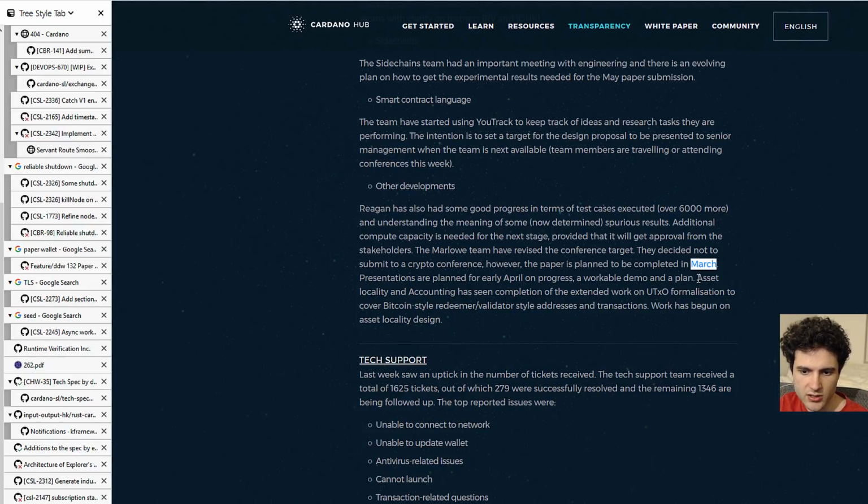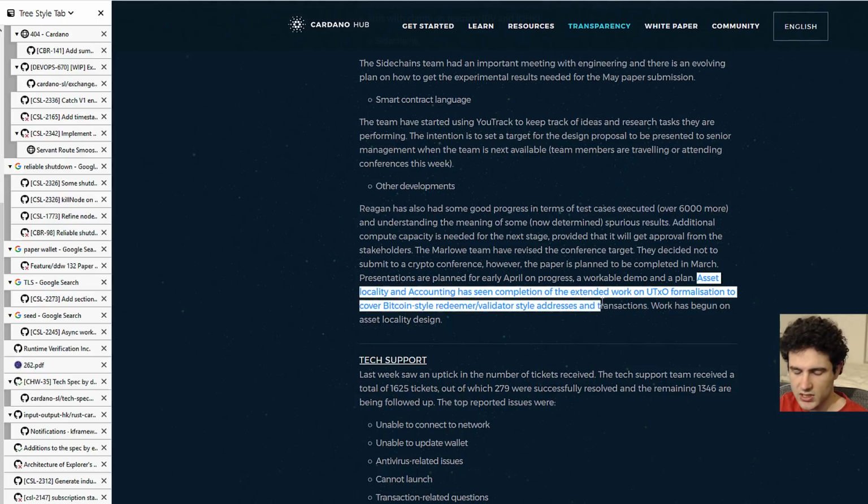Lastly, they're talking about asset locality and accounting. If you remember from the roadmap, one of their points is the accounting model, where they're talking about how their network works. The Cardano settlement layer uses the UTXO model, which is used by Bitcoin, whereas the computation layer uses the account-based model used by Ethereum. They wanted to do some more formal investigation as to how these models cooperate with each other.